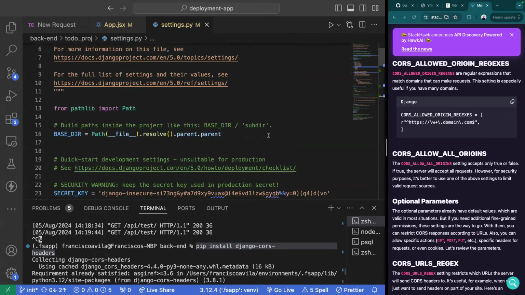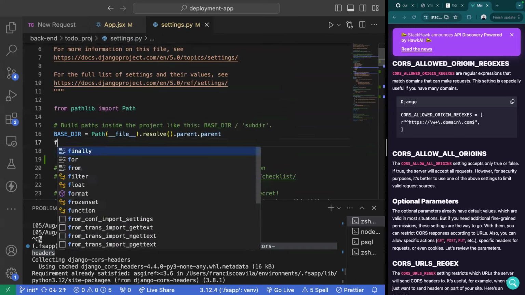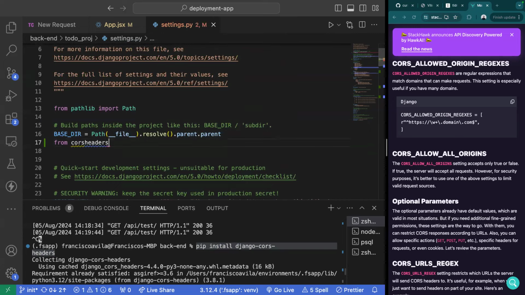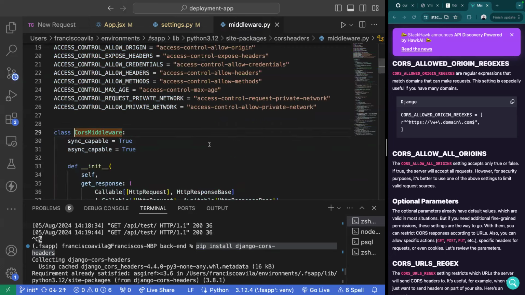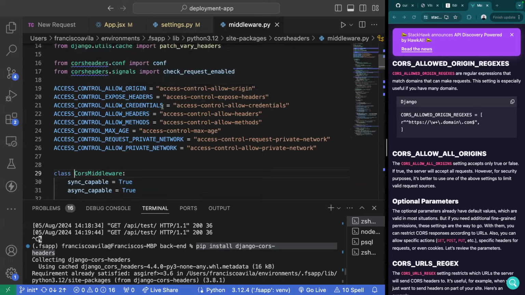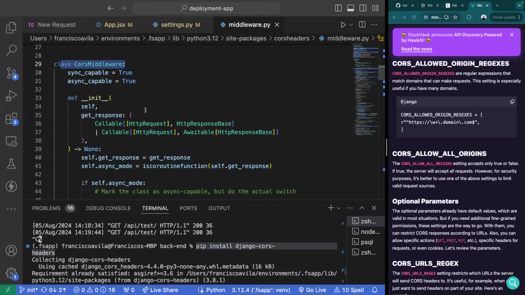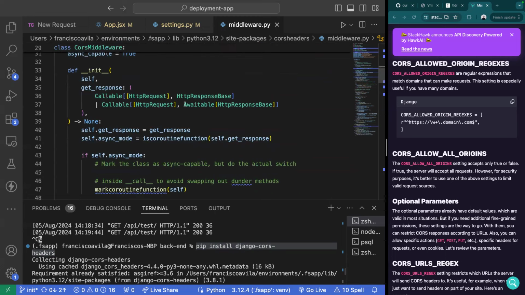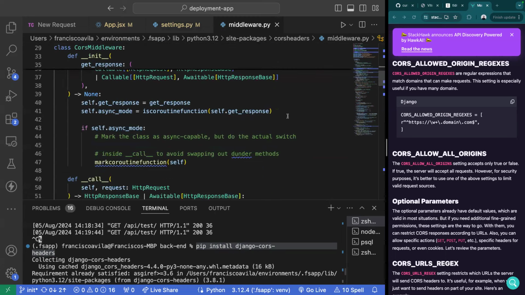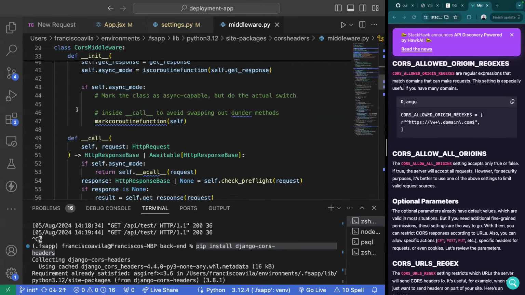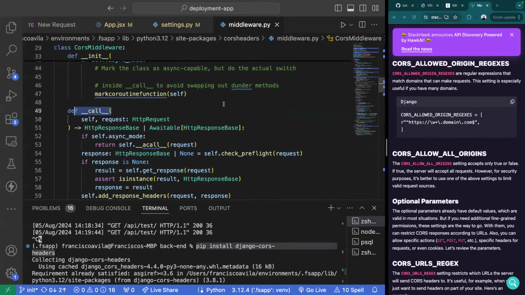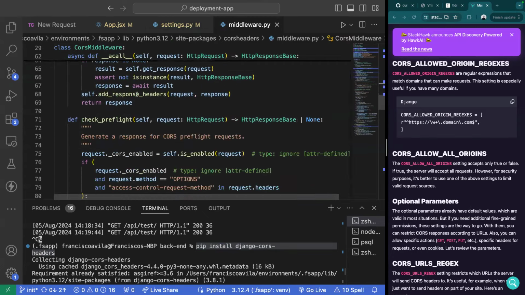So I could say, hey, from corsheaders.middleware import CorsMiddleware, right? And if I click on Command, this is what CorsMiddleware actually looks like. All right, so here's CorsMiddleware. It has an init method that handles HTTP responses and HTTP requests. There's a call method for every time it gets utilized.